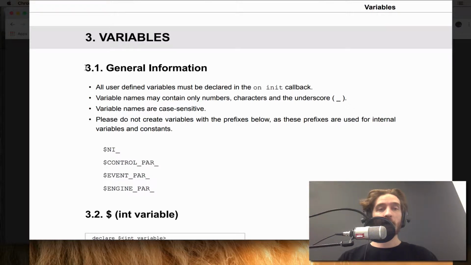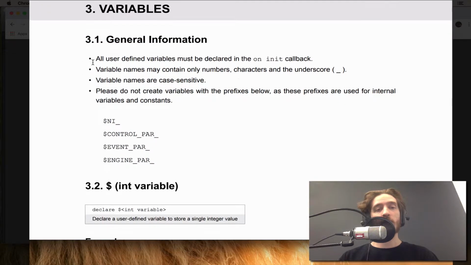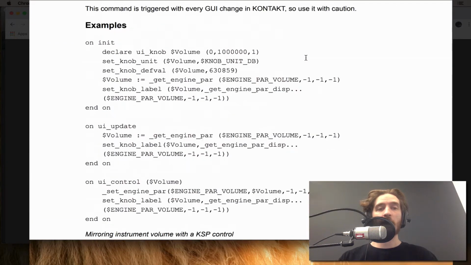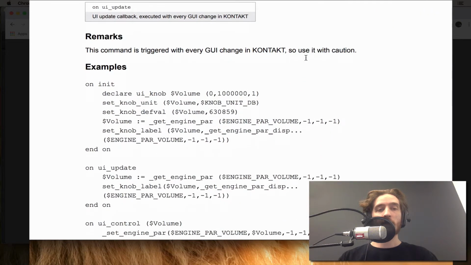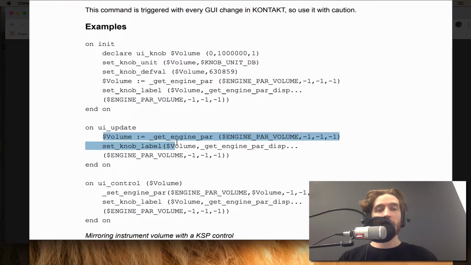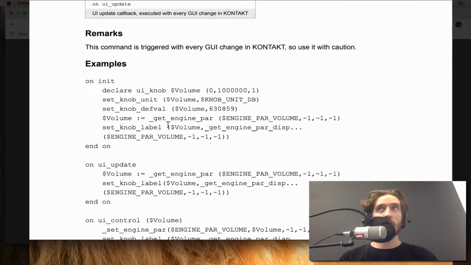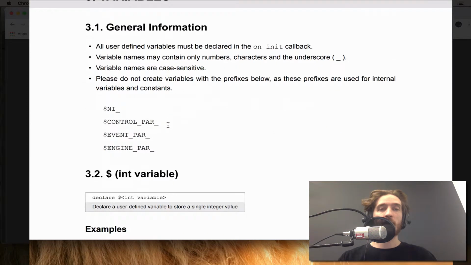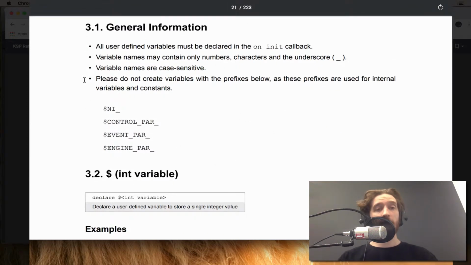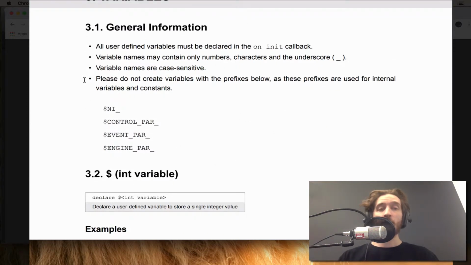So 3.1, general information. All user-defined variables must be declared in the onInitialization callback. So we can't do them in any of the other callbacks. We can't do them in UI update, so they can't be here, new variables or control or anything else. They have to be in initialization. So you need to bulk identify or bulk create or bulk define, in fact, any variables that you do want to use.